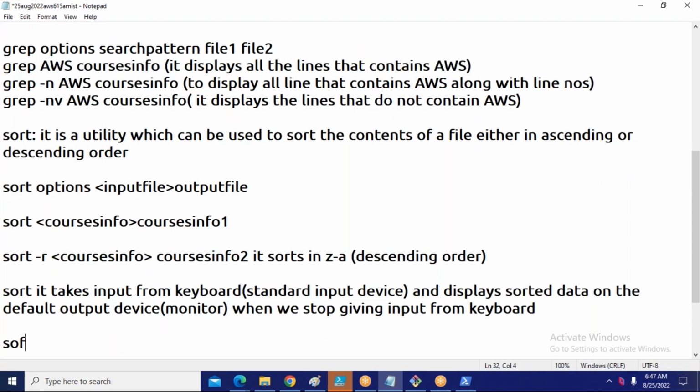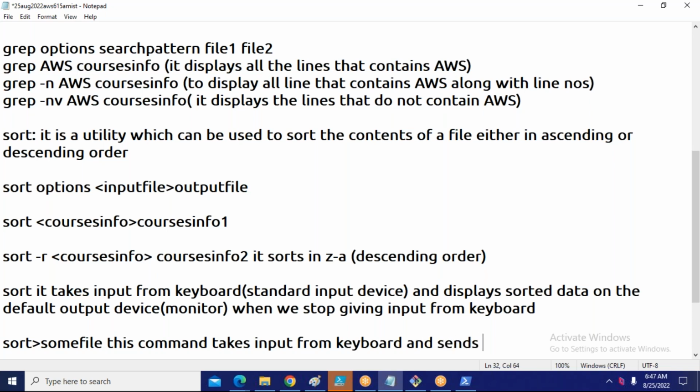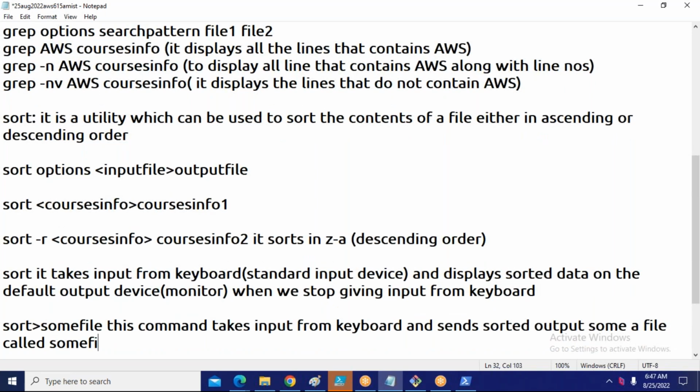And there is another form, sort greater than some file. This command takes inputs from keyboard and sends sorted outputs to a file called some file.